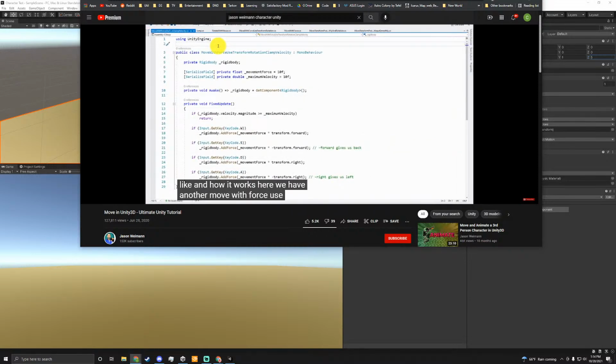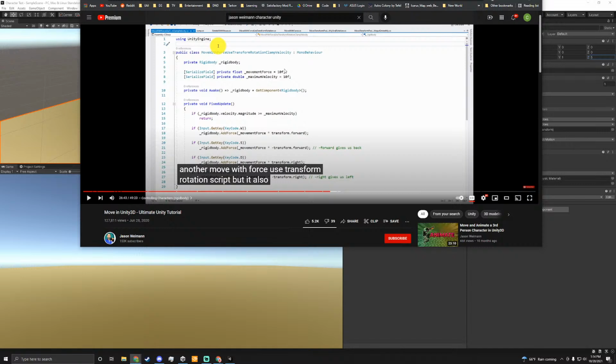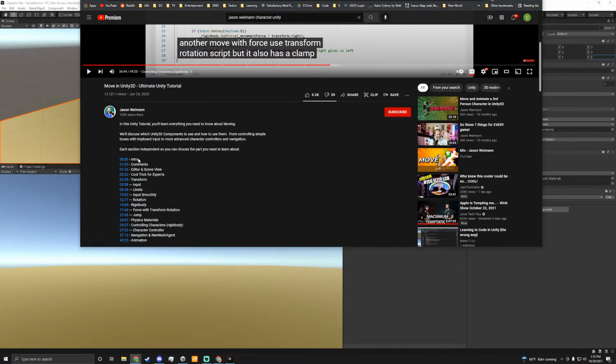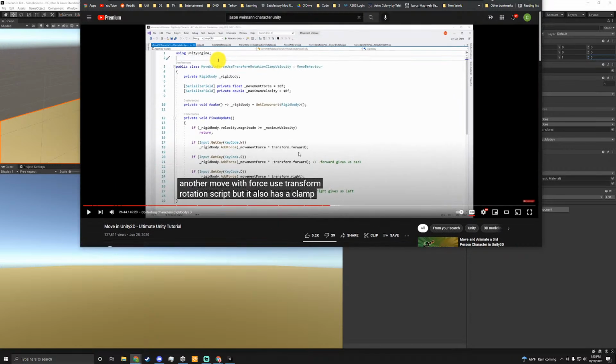Here we have another move with force use transform rotation script. It also has a clamp velocity feature on it. You could download the code.